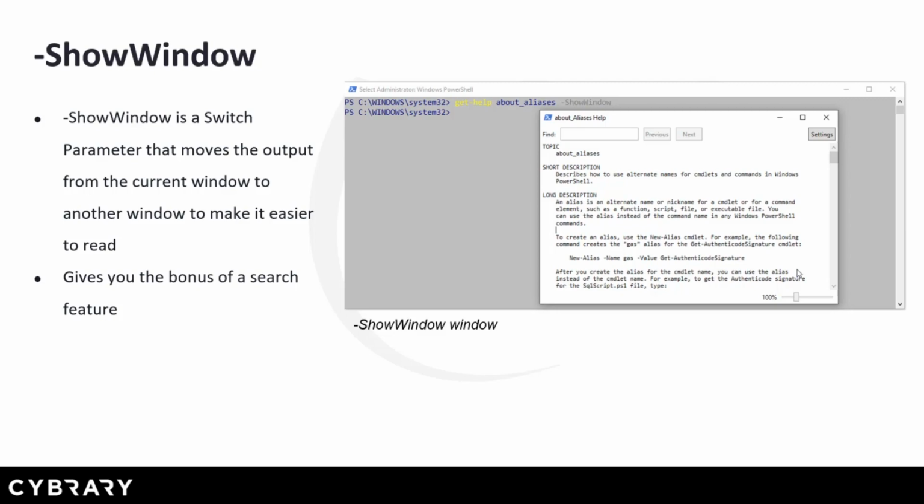It also gives you the bonus of having a search feature, which if you look at the top of the Show Window, you can see Find. If you start typing in something, it will look for it just like you could find it in a Word document or another item. And you'll also be able to scroll through using Previous and Next if it finds more than one result for your search.